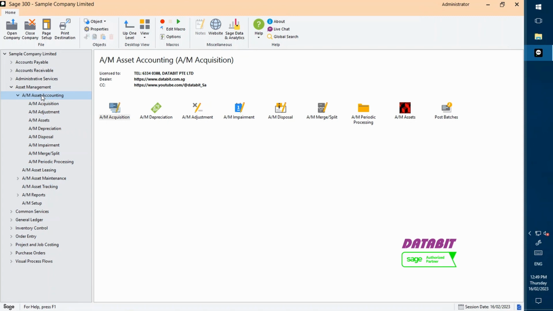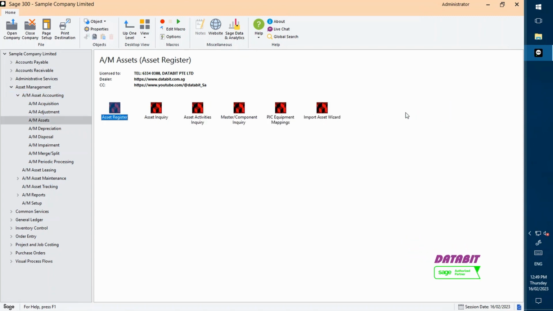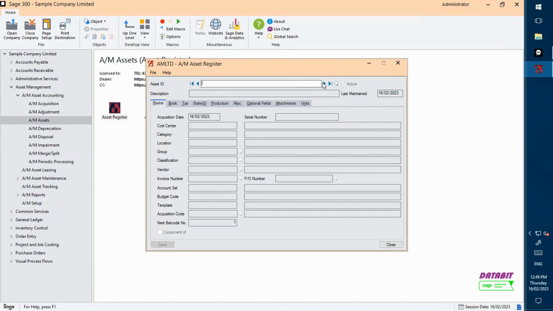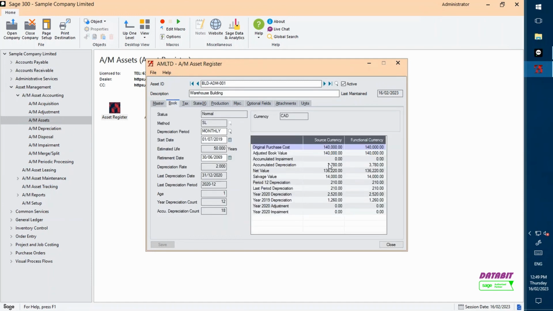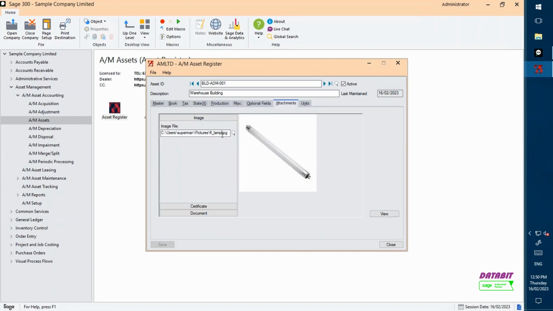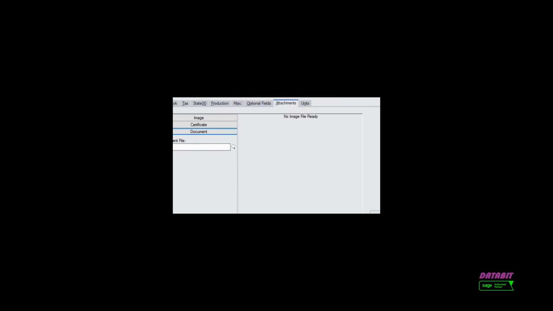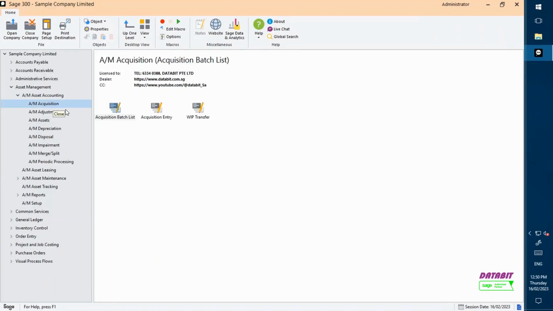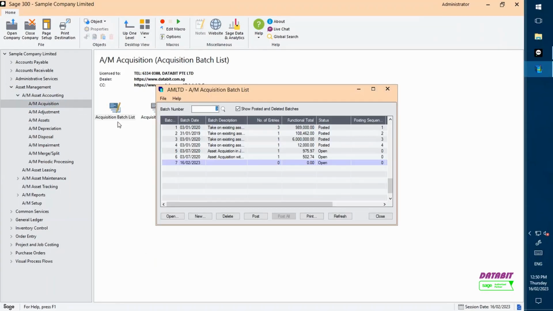Let's jump in. In the Asset Register, you may access some of the asset critical information such as purchase price, accumulated depreciation, and net book value. You can also attach image, certificates and documents to each asset. For now, let's go through adding one new asset to the register.